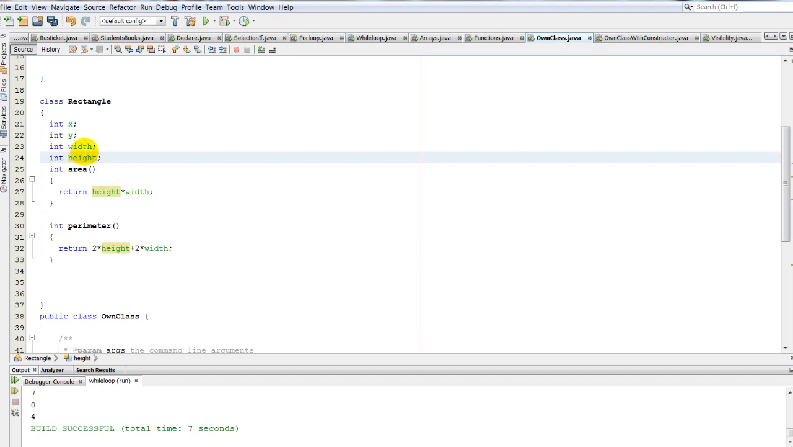The question is whether the width and height are integers or real numbers. Now all types are integer. To store real numbers, you can use a float or double type.